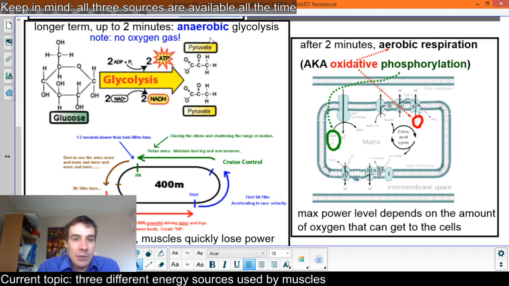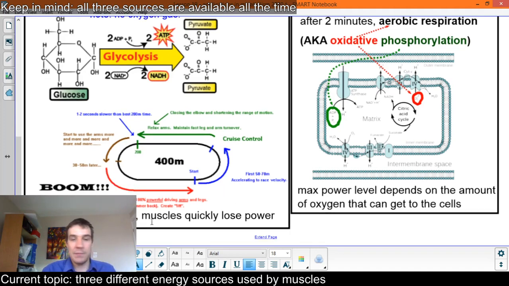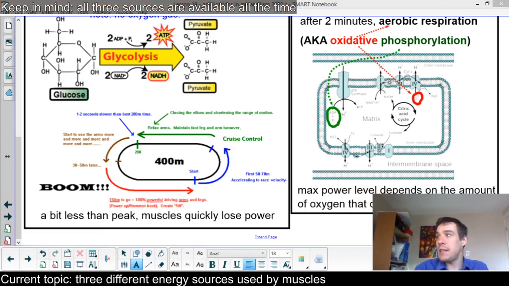Anyway, anaerobic. Now the thing about anaerobic is it's a little bit slower. It's 10 steps, and your muscles will very quickly lose power during it. It's still a lot of energy. It's less than peak, but it's still a lot of energy. And this is used, for example, in the 400-meter dash, which takes about 40 seconds to do.